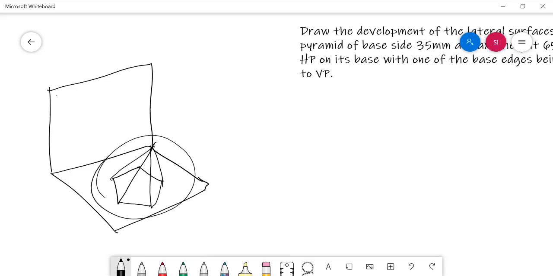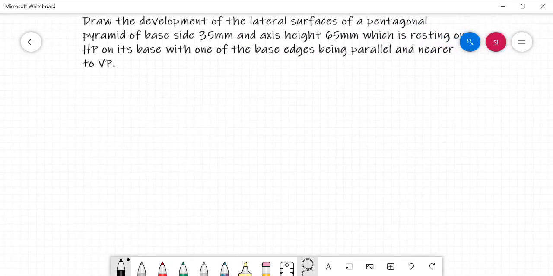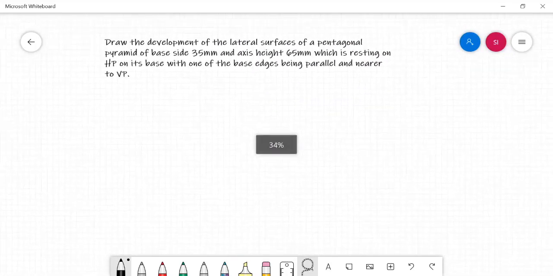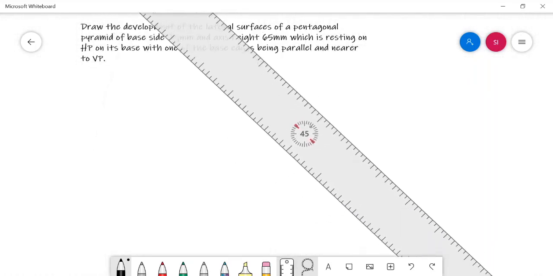This time, we need to develop the uncut solid. So first we have to start the answer by drawing the projections of the solid, that is, the base view and the lateral view of the solid need to be drawn first. Let me draw the front and top views starting from our XY line.